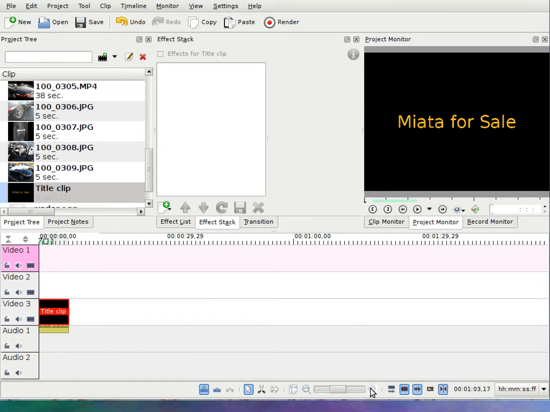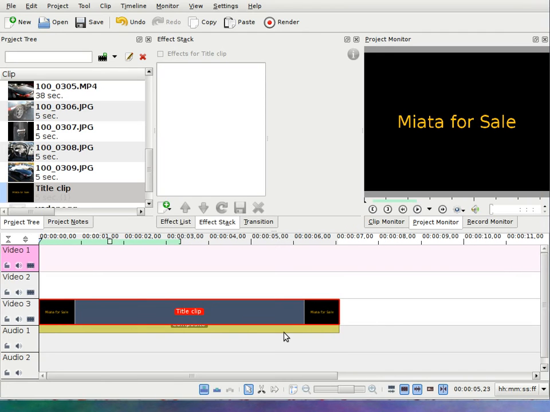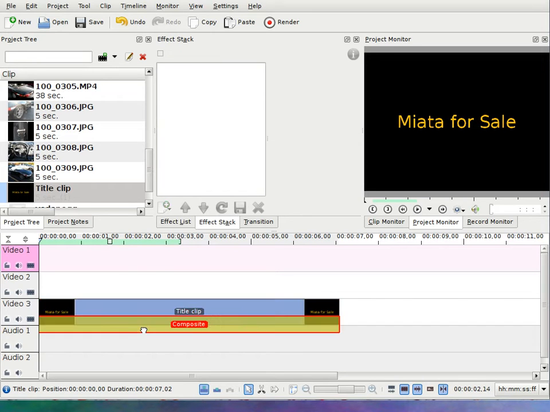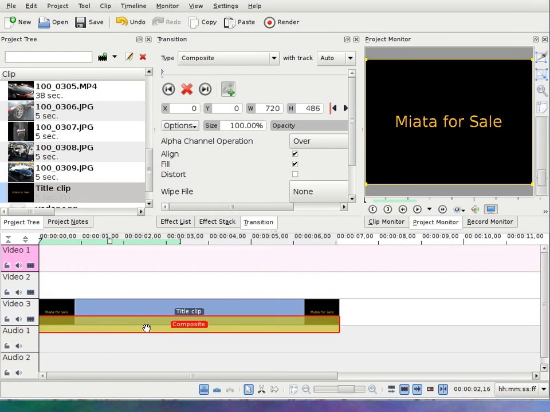You can use the zoom tool to make it bigger, to kind of elongate or zoom into this timeline. So this way it's easier to make any editing. The yellow part is a composite transition tool, which we don't really need at this point, so we'll go ahead and get rid of it.